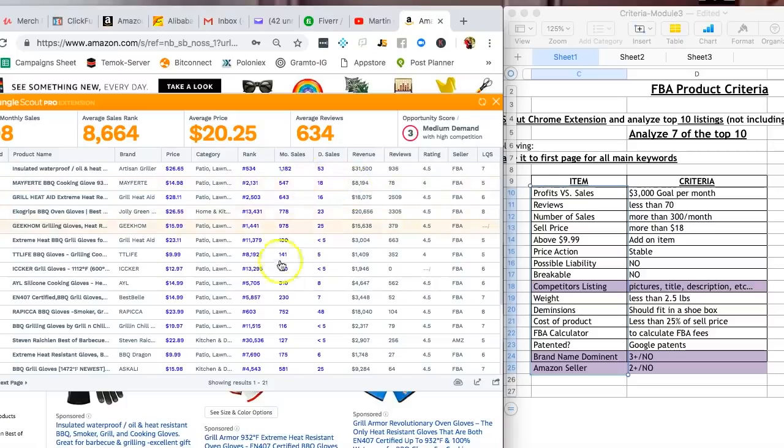Over 300, I mean, just looking at this, yeah, at least 7 of the top 10 do 300 sales. That's cool. 18 or over, looking at them, almost everyone is over 18, so I'll say yes. Add-on, no. Stable, I mean, you do have some at $9, you have some at $26, but I guess overall it's okay. Possible liability to grill glove, I mean, I guess it can be. If the material is actually bad and you burn someone, it can come back, so that's kind of an iffy thing. Breakable, no.